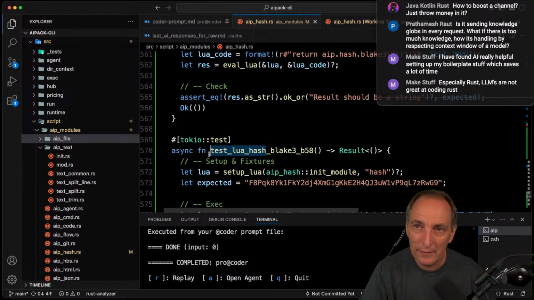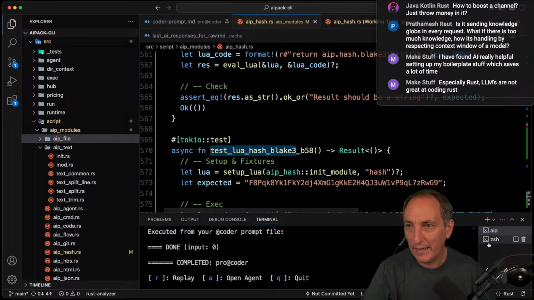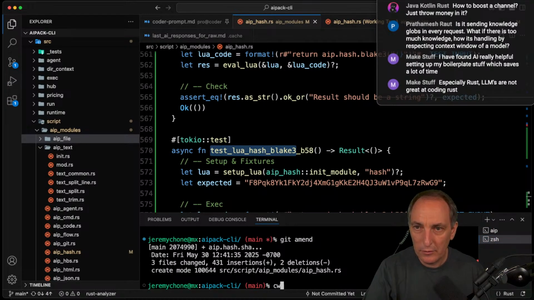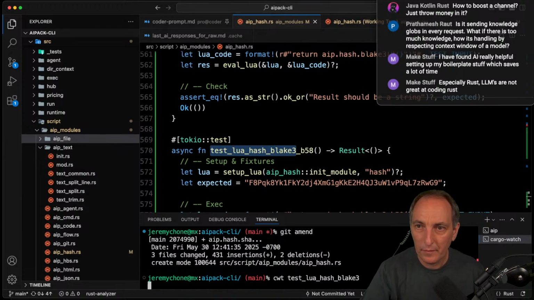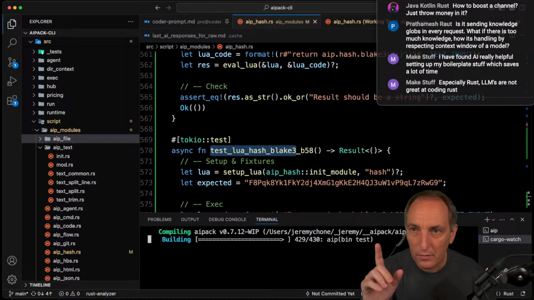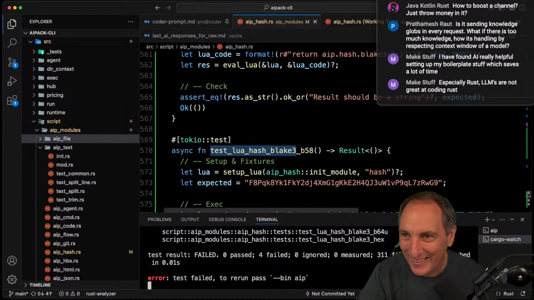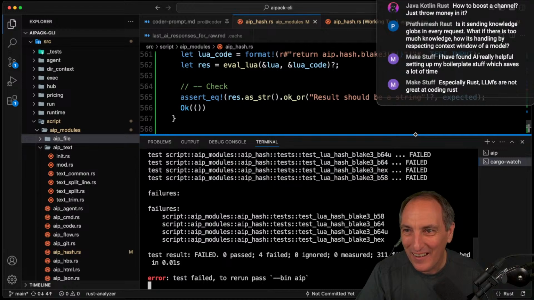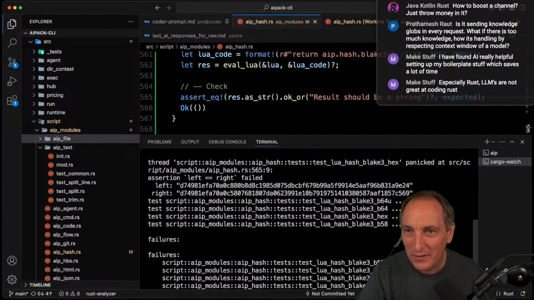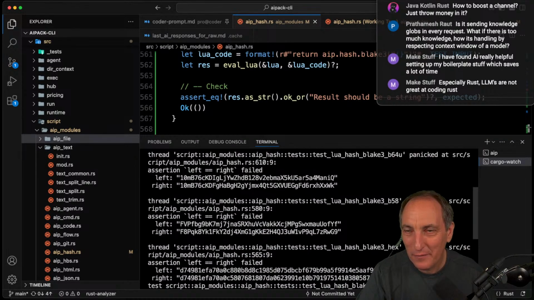So I have a test Lua thing if I want to test all of the Lua hash, or I can do a test Lua for just this. I'm going to test all of the Blake ones. So I'm going to do CWT, which is a shell function, run it, and then boom, it fails again. And I think it fails because of all of these left things, the same thing as before.